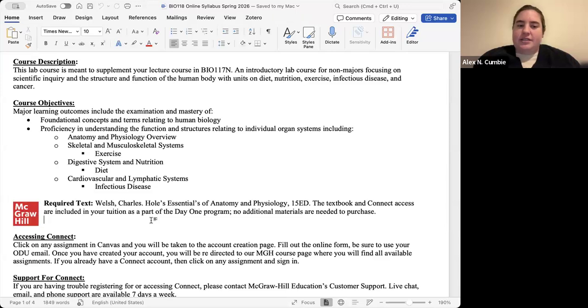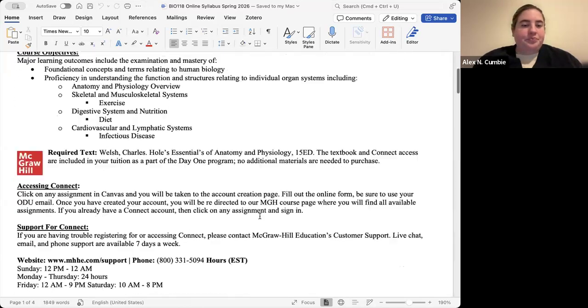Your textbook in this course is the same one for Bio 117. This is Hull's Essentials of Anatomy and Physiology. And again, you have access day one to this. This is paid for as part of your course tuition. So do not buy any additional materials. Once you access McGraw-Hill Connect, you'll have access to this virtual textbook for free.